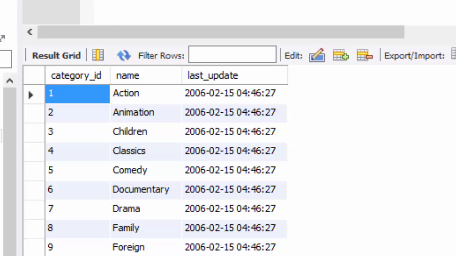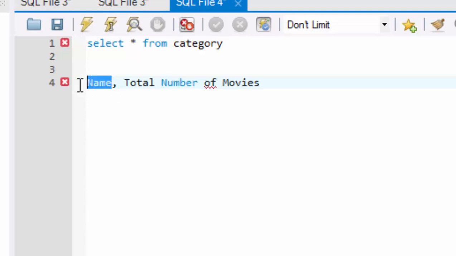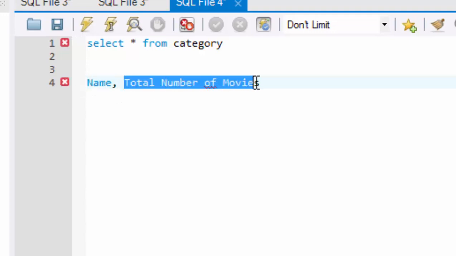Now what we want to know is how many movies are in each of these categories. So think about this. What do you need? The output that you need will look something like this. You have the name of the category and the total number of movies in that category. So that's your output. What we really need from this table is just the name. To get to the total count of movies, we need to look at another table.